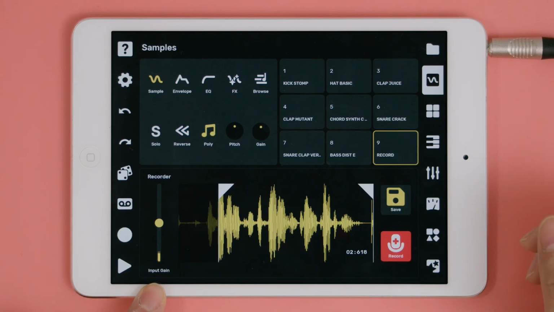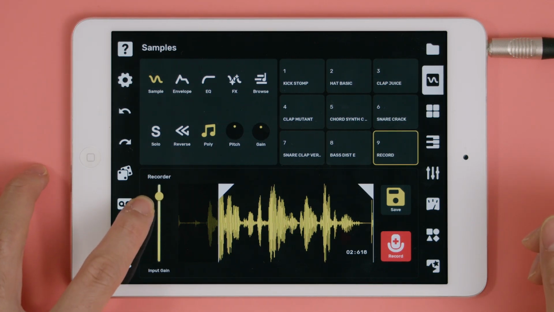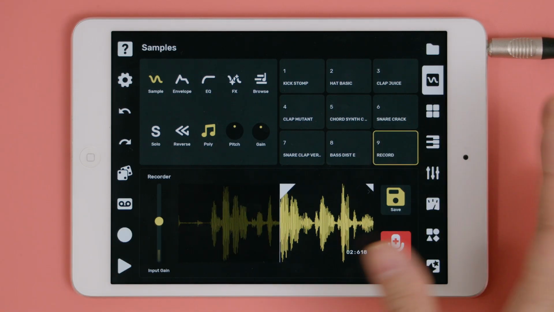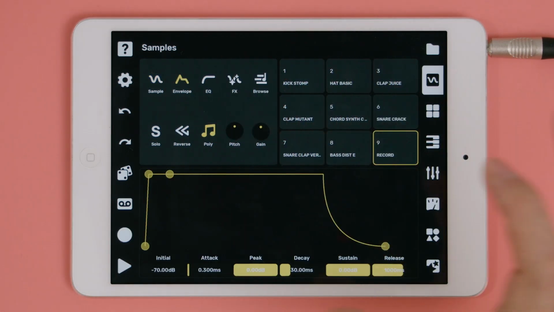There's also input gain here as you're recording, which I find I usually don't need to use much, but if you're recording something really loud or really quiet, you can adjust how much your mic is picking up. Let's use that chunk for now and move over to the envelope tab.